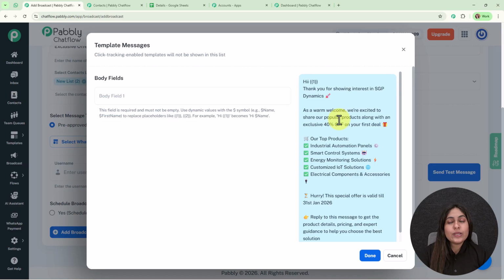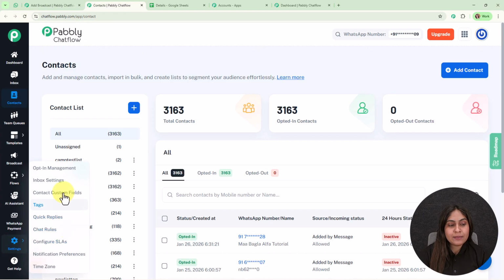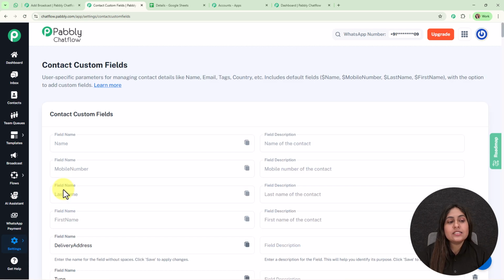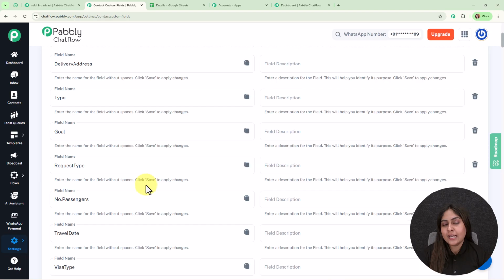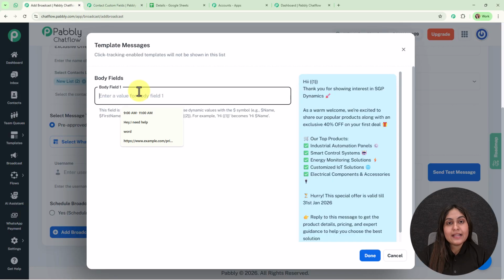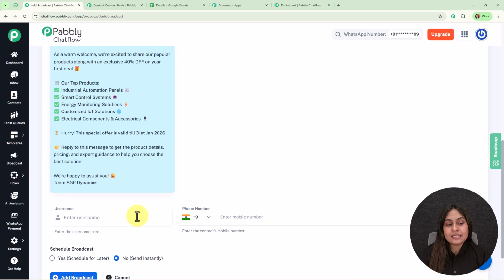So here to make this field permanently dynamic, what we are going to do is that we are going to access another feature of Pabbly Chatflow, that is contact custom fields from the settings. Now under this you can see 4 global fields that are name, mobile number, last name and the first name. But if you're using an old account of Pabbly Chatflow, then you might have more contact custom fields over here. And as you know that I have used the variable in the place of the name. So we're going to copy the contact custom field for the same, and here we're going to add the field name. Then we're going to click on this done button and you can see the message has been selected.